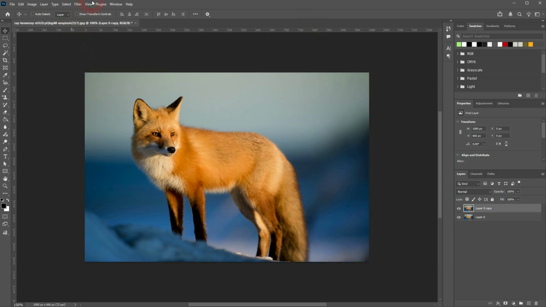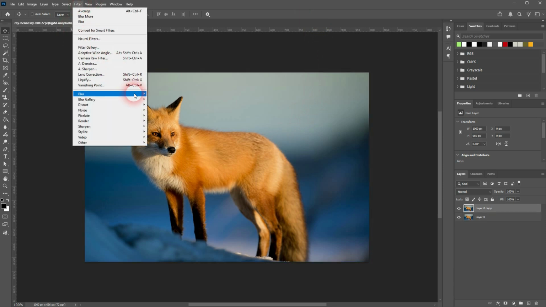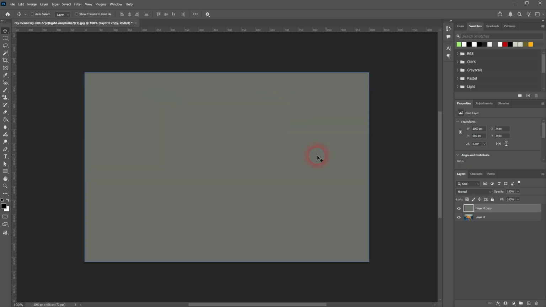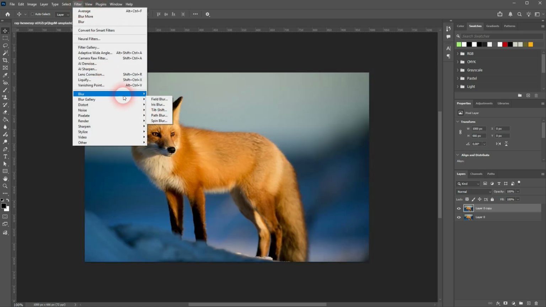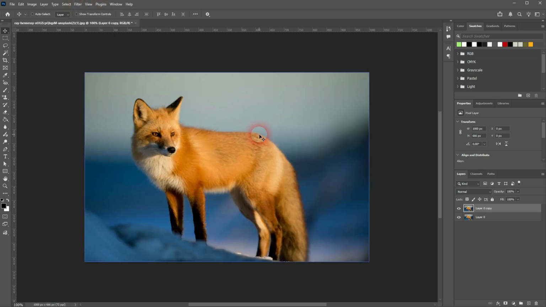Then I go to Filter, Blur, and the first three options simply add a blur. I press Ctrl Z here. Some of them aren't really usable, but for example, the Blur More, you can see it has an impact. But these are one-click options, so you cannot adjust anything.